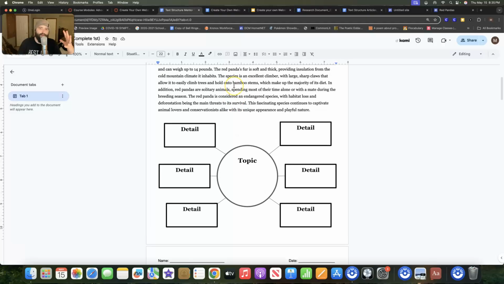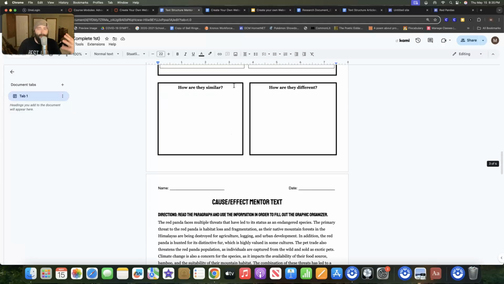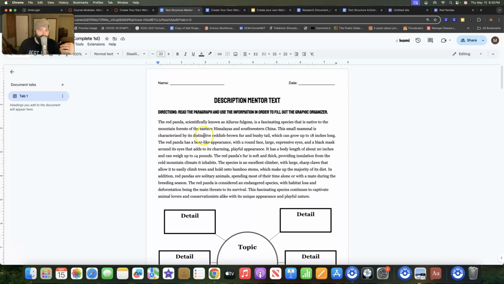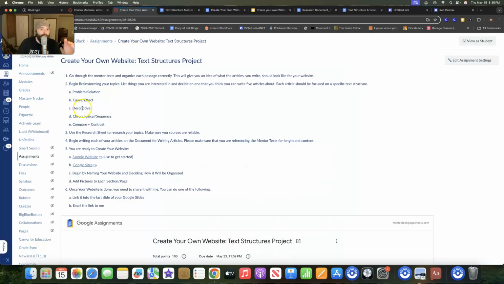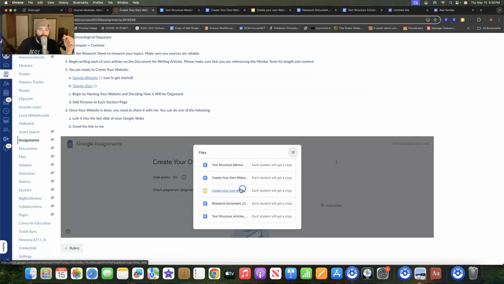But for now, the main goal today, just go through these 5 mentor texts. And then once that's done, have me check them. If I think they're okay, you can go and move on to the next section. Now, the next section here is beginning brainstorming. You can brainstorm with one of 2 things. There is a Google Doc to brainstorm titled Create Your Own Website, or there is a Google Slides. I prefer the Google Slides, but to each their own.